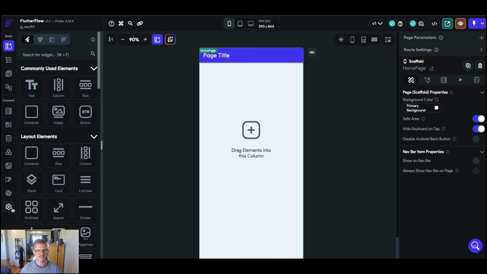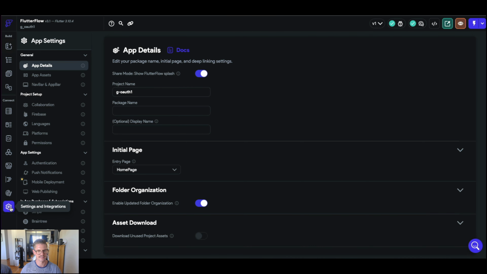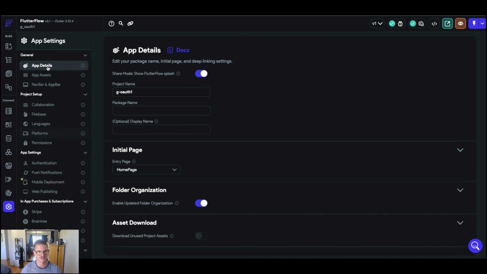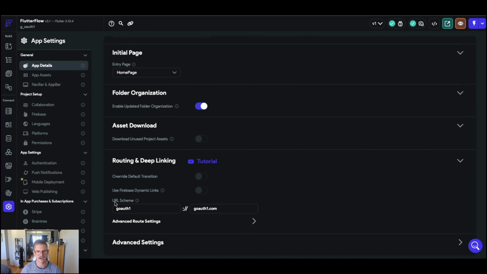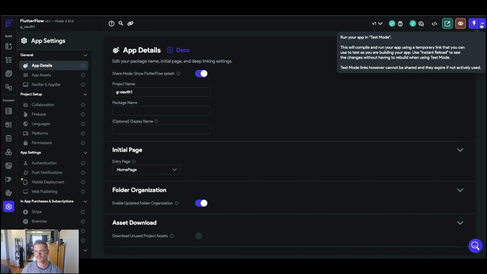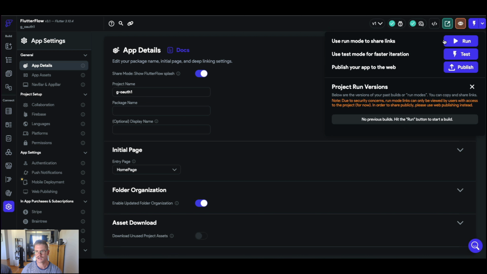So if we navigate over on the left side to settings and integration, and then platforms, you can see Android and iOS are selected, but we want to select web, which enables deep linking. You can see right there. And when we do this, you can come back to your app details and see that our URL scheme will be given. But also on the top right, when we have the option to either run in run mode or test mode, you can see there's now publish your app to the web.